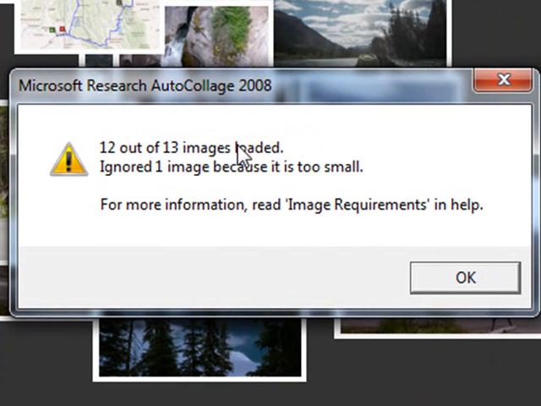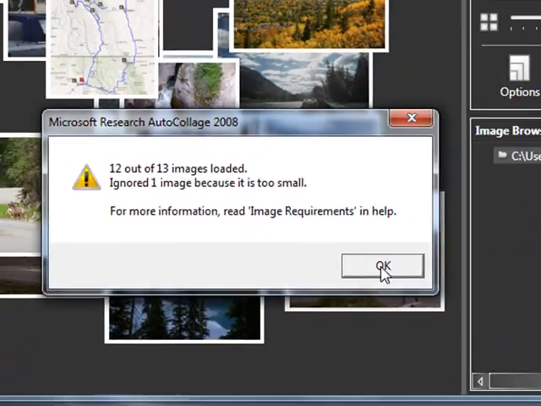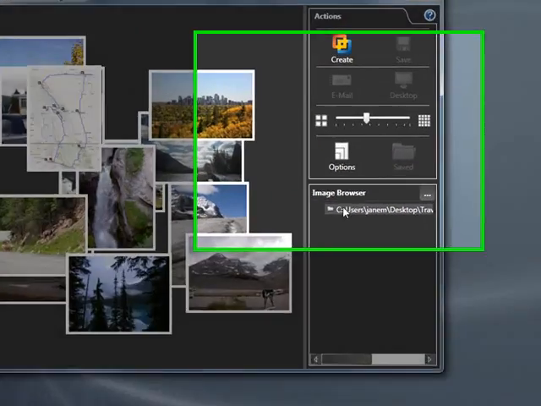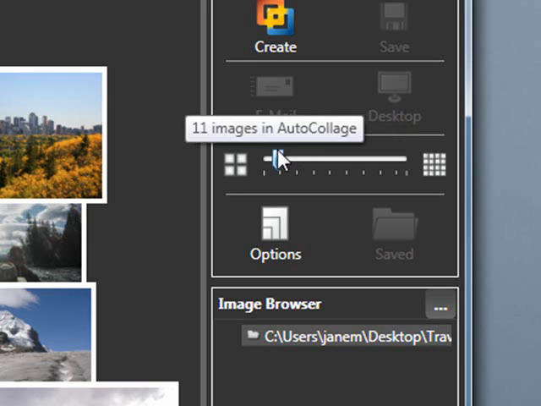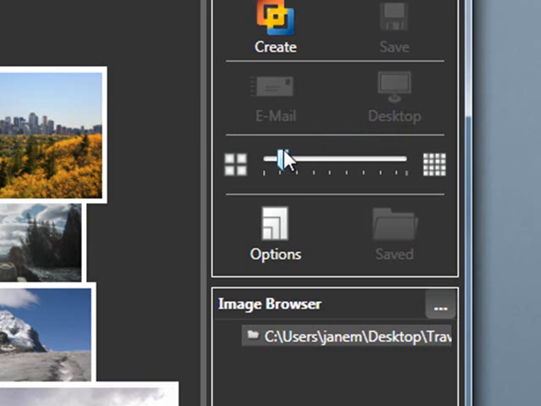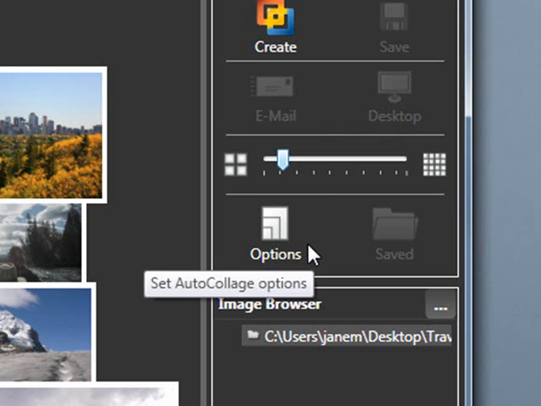It says 12 out of 13 images were loaded, and that's because one was too small, so it's not going to load. So I'm just going to say okay to that. At this point, I could choose on the slider how many images I want to have available of those 12 that I have selected. So if I only wanted the computer to choose 10 or 11, but I'm going to go ahead and make sure that I can choose all of them.